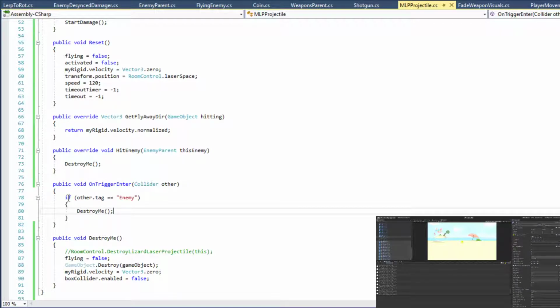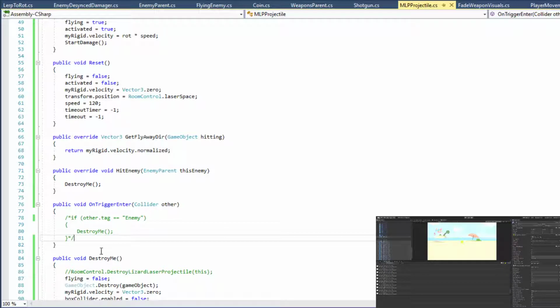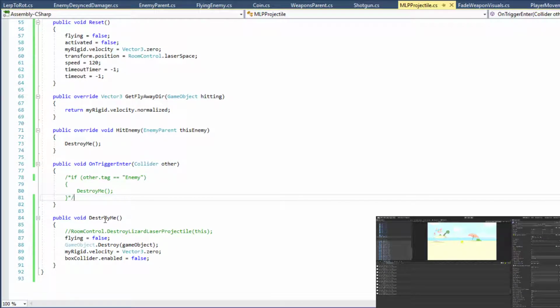For right now, I'm just going to get rid of this, because what might be happening... See, okay, this is probably what's happening. The bullet is getting destroyed first, and because of that, its rigid body is having a 0 velocity, and then when it goes to get the flyaway dir, that's 0, and so it doesn't go anywhere. So I might need something else to destroy this, potentially. I will think about that.